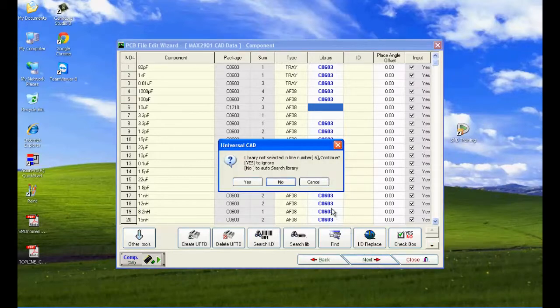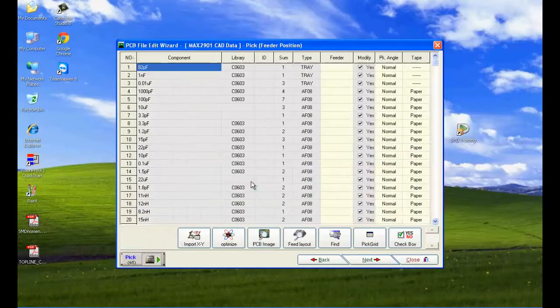And this is just complaining about the libraries are not selected in these blank fields. And here you can just click Yes again. So here they are, and you can just look over this once again to make sure everything looks good. So here also is the feeder location. So right now, none of these are in a feeder location.